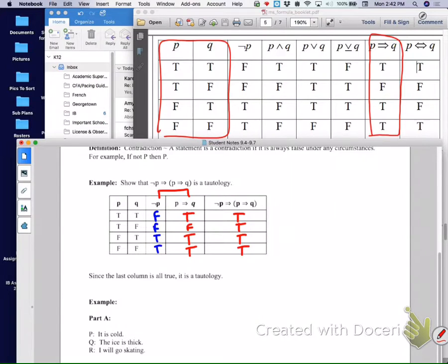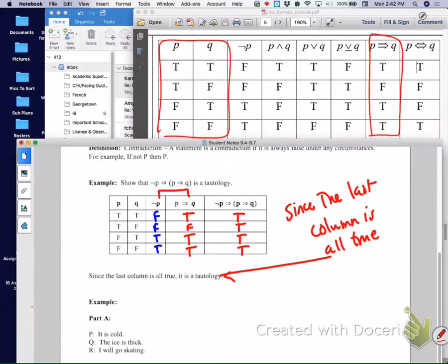So we were supposed to be showing that this is a tautology. We have done that, since the last column is all true, and look, I had that down there already for you. So it is a tautology. Okay, all right. Another type of example here.